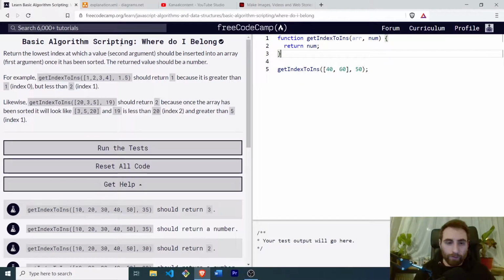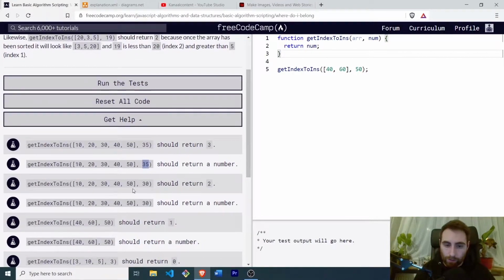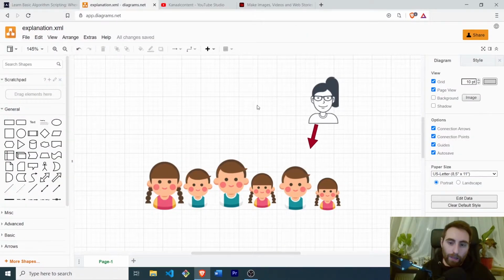So, hello everyone, we are back with basic algorithm scripting at FreeCodeCamp, and today we have "Where Do I Belong?" We have to figure out where this number belongs, where this number belongs, and so on. For every second argument of the function that we're calling, we have to figure out where it belongs in the first argument, which is an array, and that should return an index of where the second argument should belong. I have an explanation of a real-life example that would explain where you would use this case.